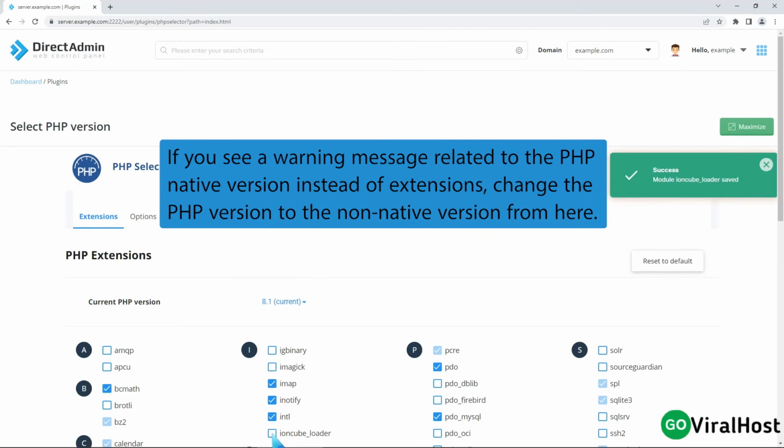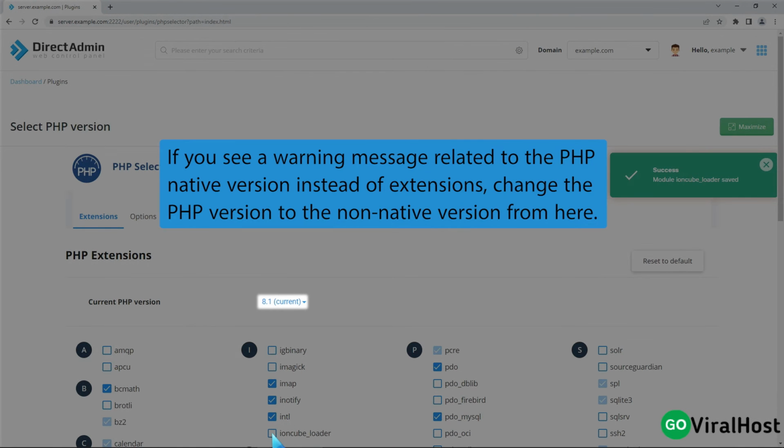If you see a warning message related to the PHP native version instead of modules, change the PHP version to the non-native version from here.